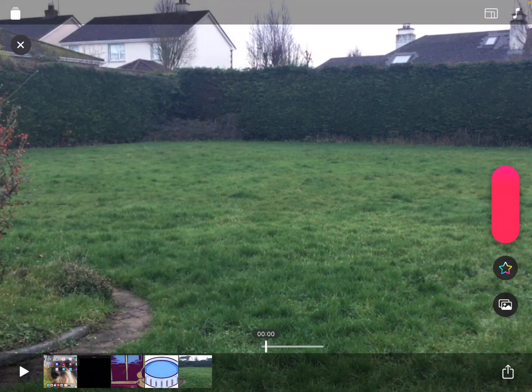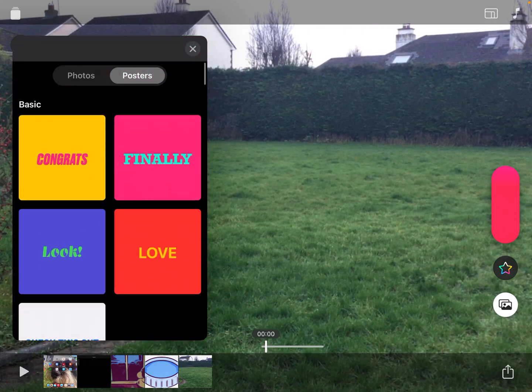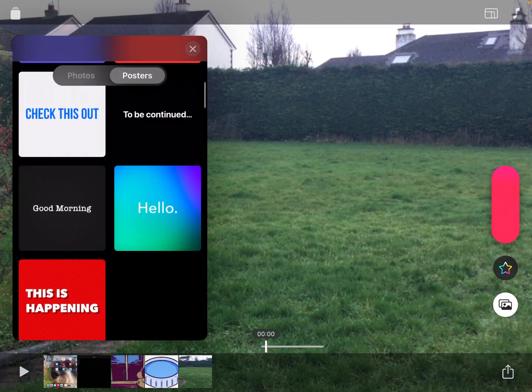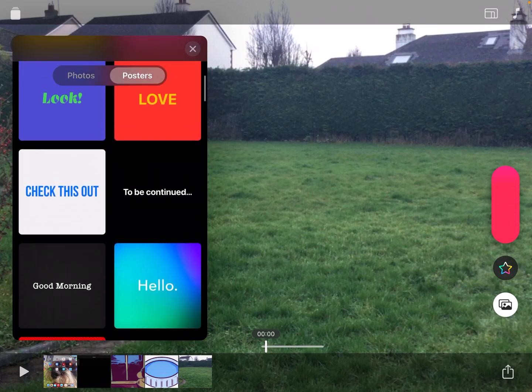And just one other little thing that you can do is, that's the end of my presentation, so I'm just going to put in a poster. So I'm going to go back into where I'd add the photos by clicking on the picture icon, and then tap on posters. I have a few different nice bright color posters that I can put up. You can scroll down, you'll see there's loads of different ones, and I'm just going to choose.